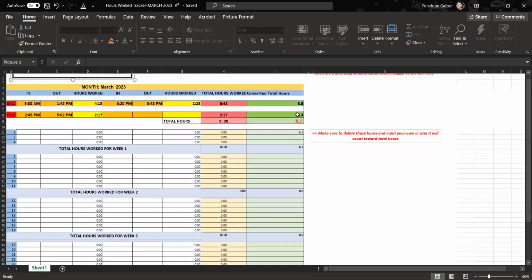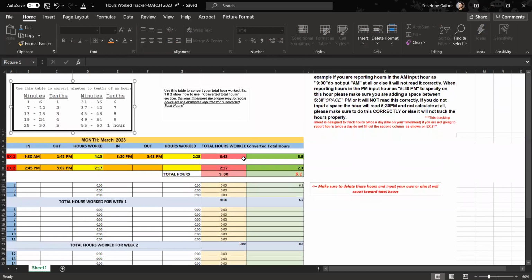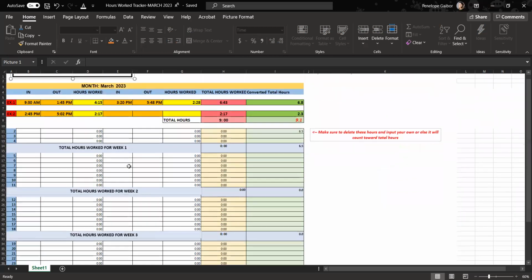And as I previously mentioned on the timesheet video, you do get a little bit more of your time worked if you use the conversion of tenths compared to minutes, where you wouldn't get as much time. So as you can see, 9 hours versus 9.1. I do go over that a little bit more on your timesheet, okay? So moving on with the Excel sheet.